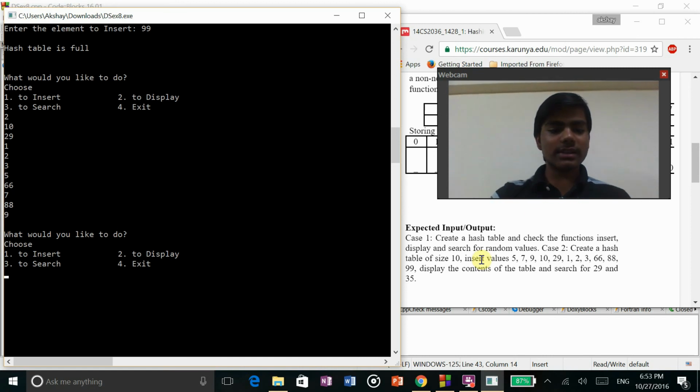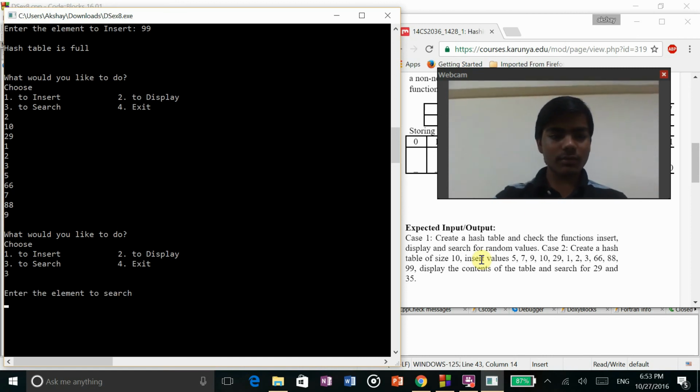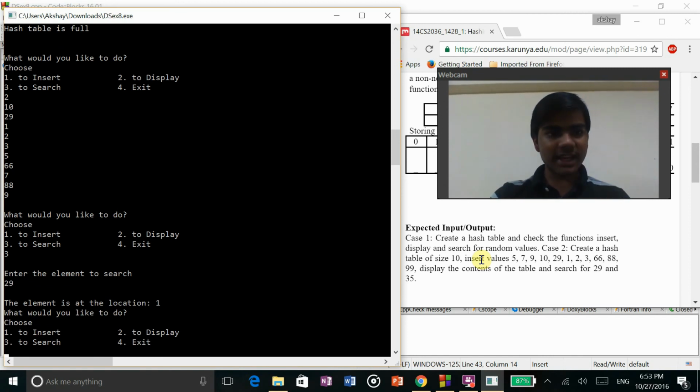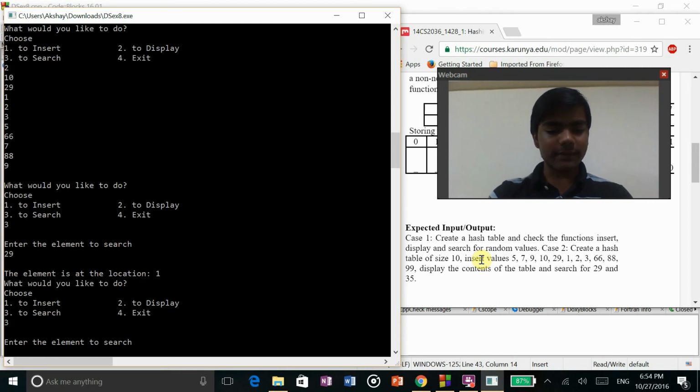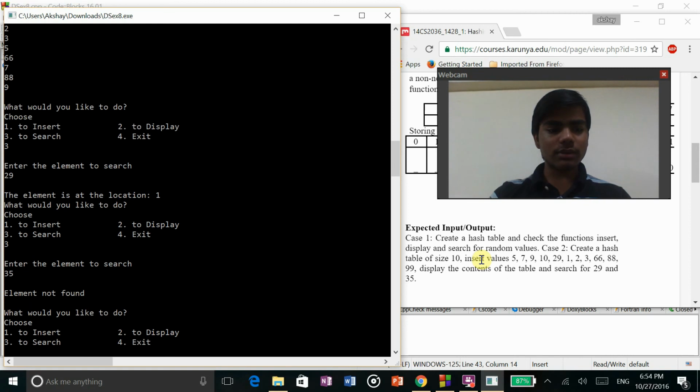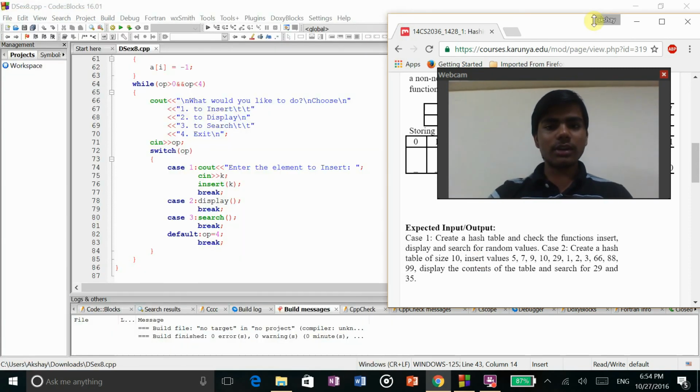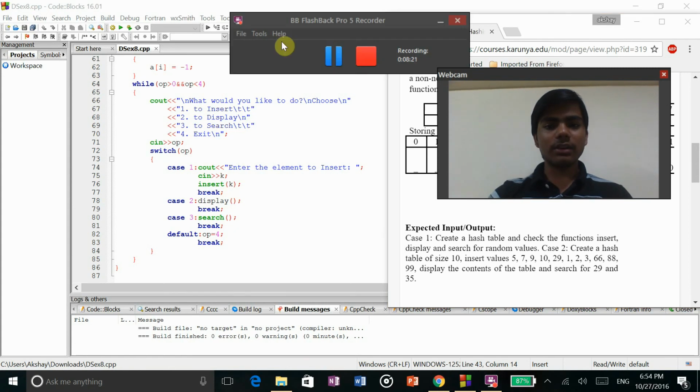So now let's search the element. Let's search 29. The element is at position 1, you can see here. Now let's search 35. 35 is nowhere found in the table, so it shows element not found. So here my program is working properly and perfectly. So thank you.